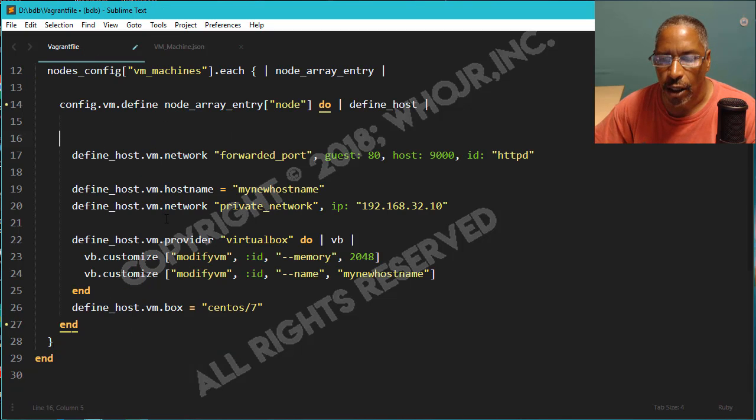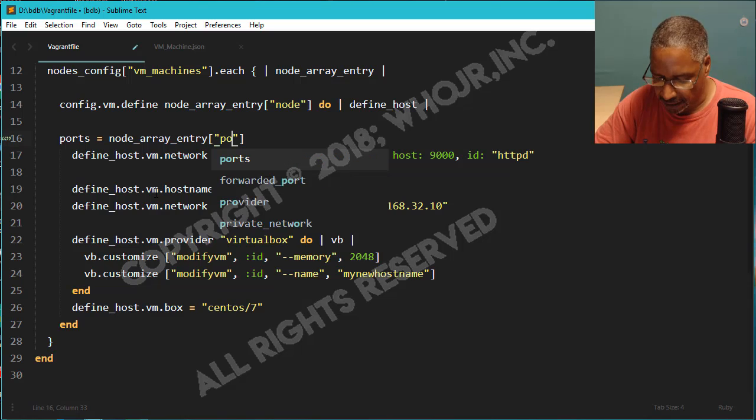To do that, we're also going to use an each statement, but first, what we're going to do is assign our ports. We're going to create an array called ports, which is going to hold one object at a time. The ports array, though, is going to actually hold all the entries inside of our port object. I hope that sounded right. In any case, let's do node array entry, and we're going to access ports.